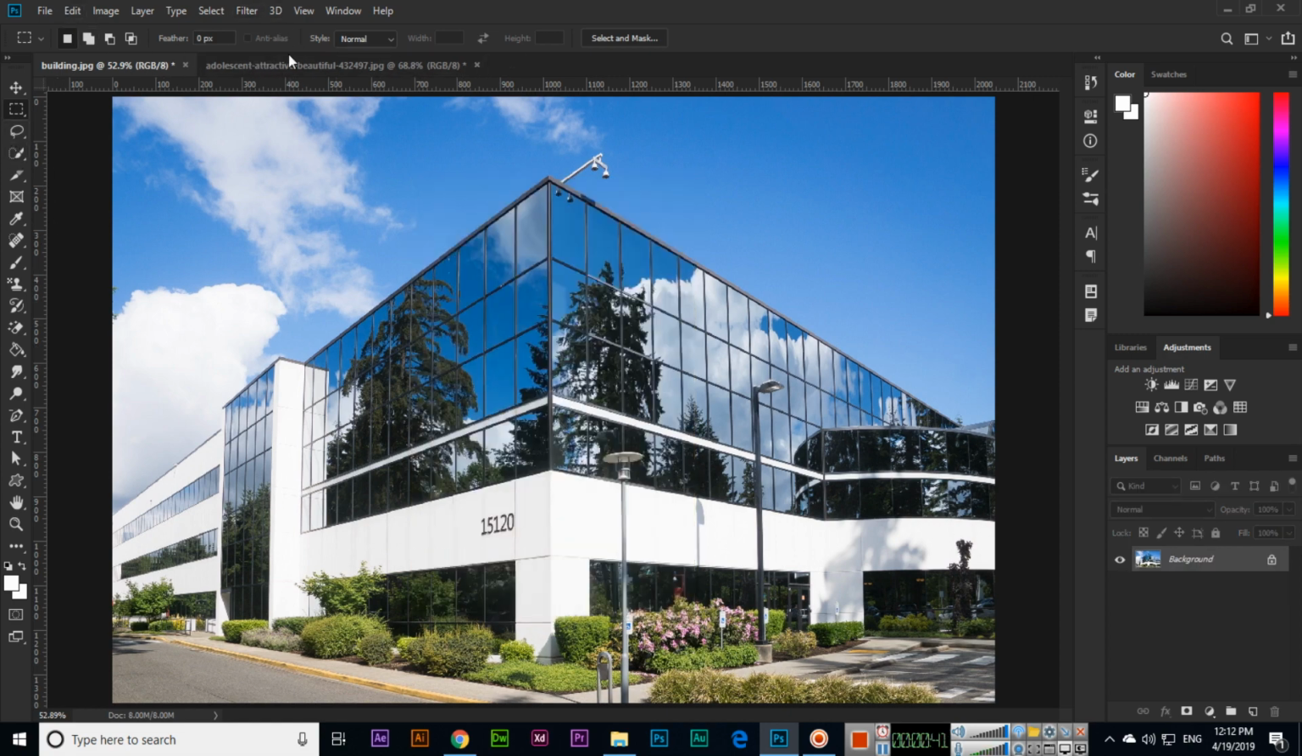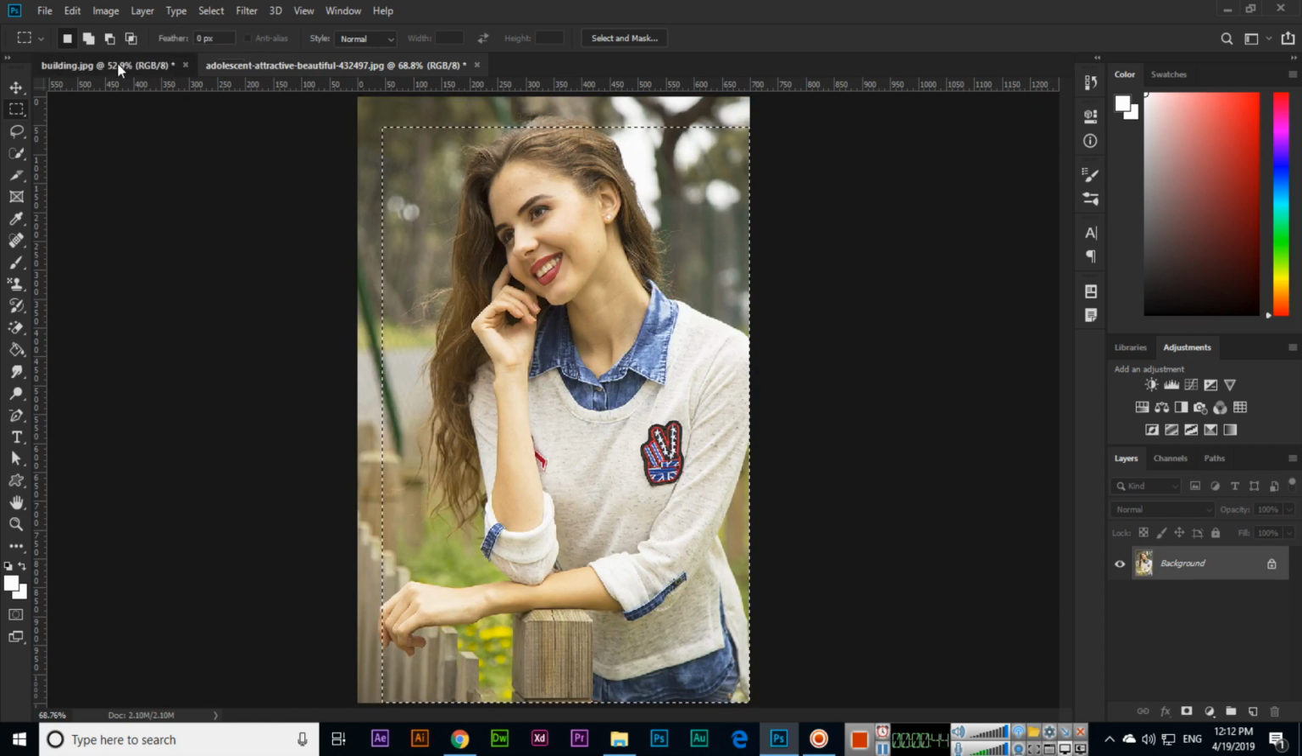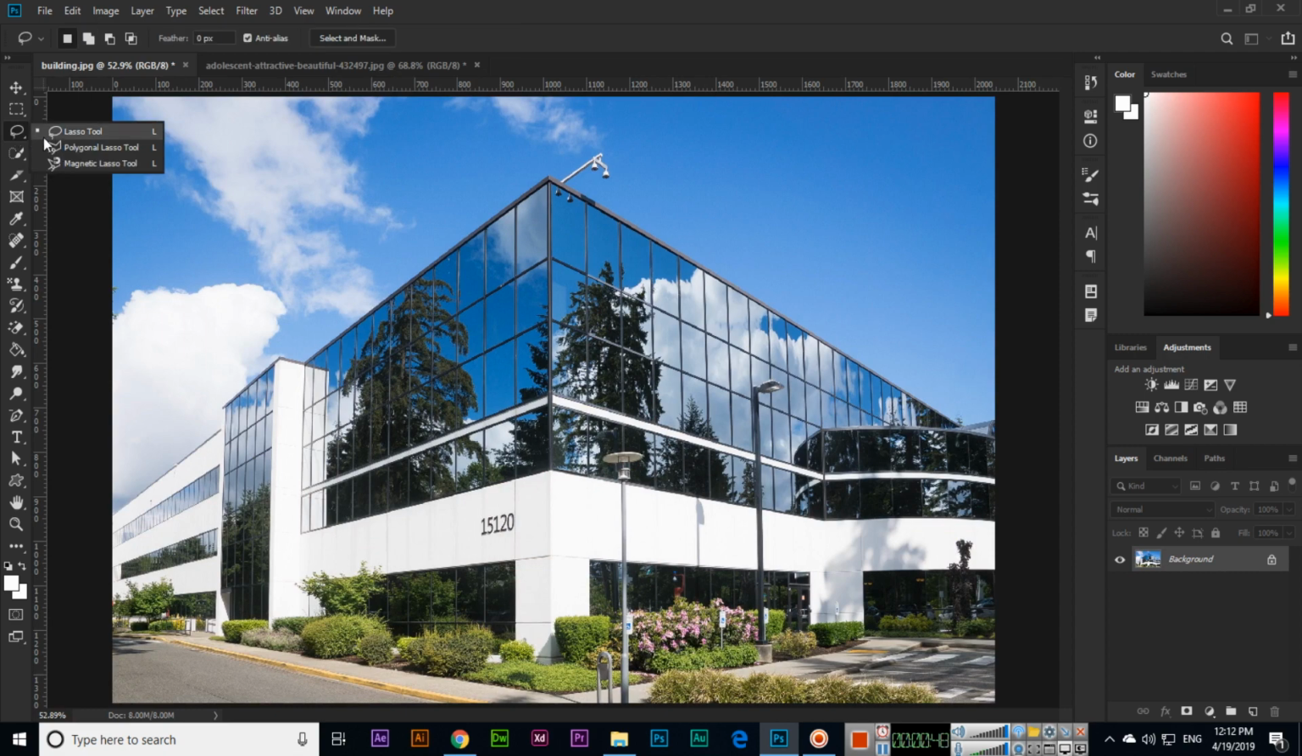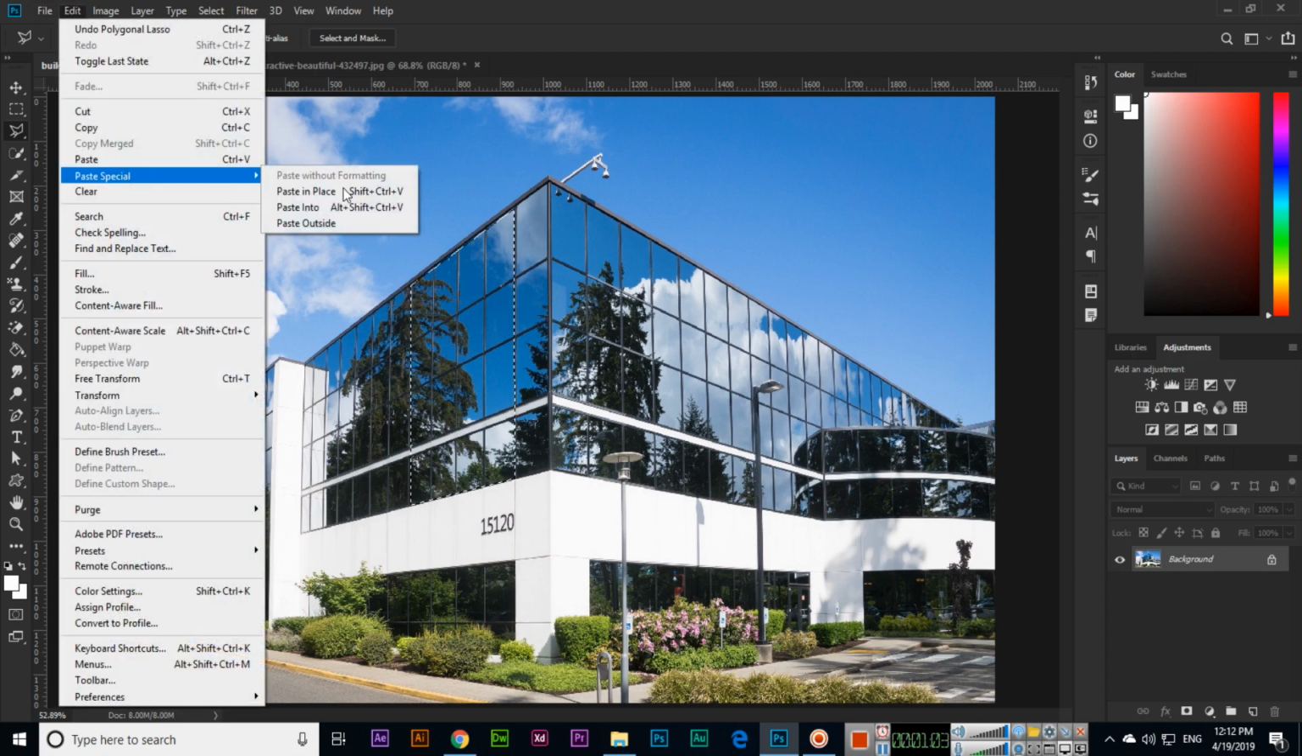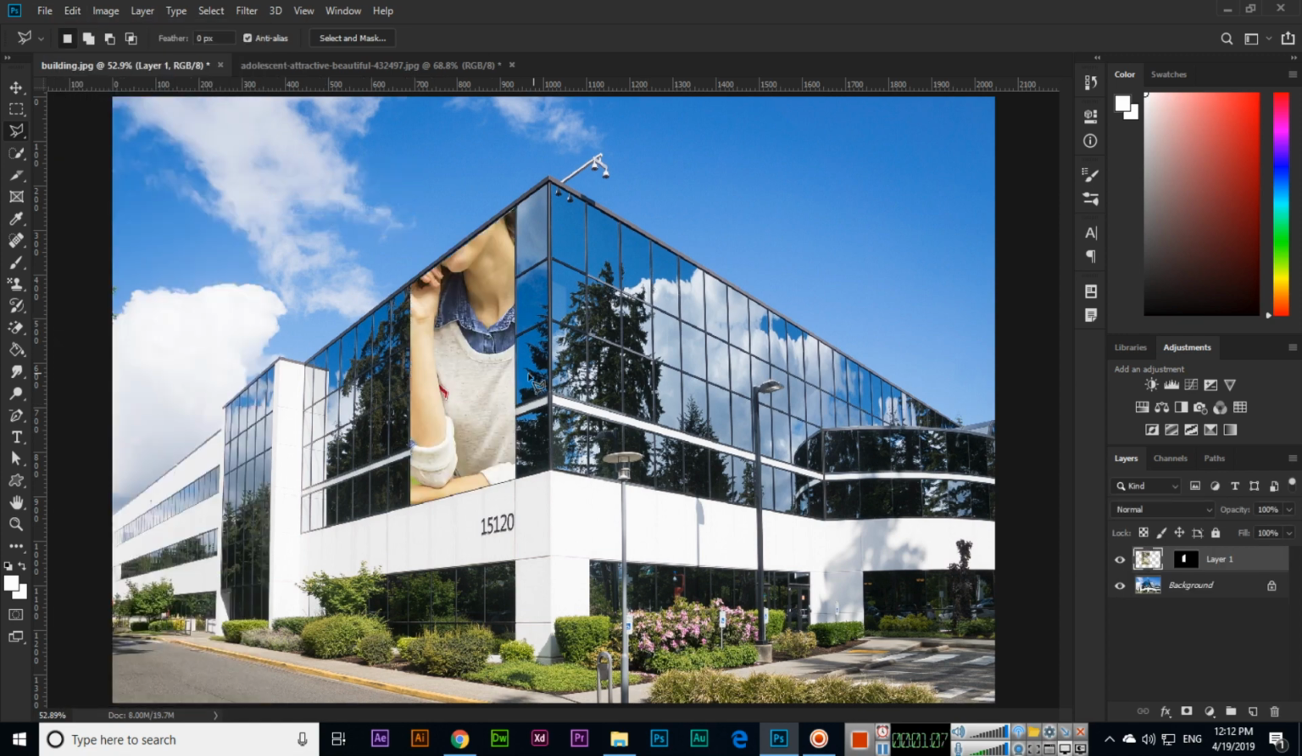Let me show you. I have copied this object, this area from here, and now with the Polygon Lasso tool I will create a selection something like this from here. Now this is selected, so what we will do is Edit, Paste Special and Paste Into. So Paste Into, now you can see this has been placed inside that selection.